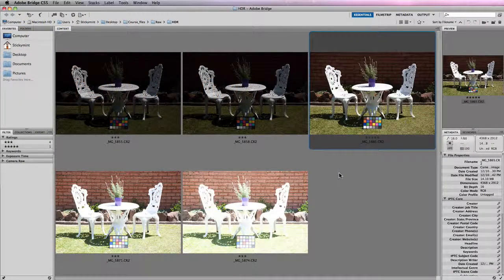HDR, or high dynamic range photography, is a post-processing technique whereby a photographer takes a series of different exposures of one scene and then combines them all to create one photograph. As a result, HDR images contain a greater range of tonal detail closer to that of the human eye, which unfortunately just can't be captured in a single photograph.